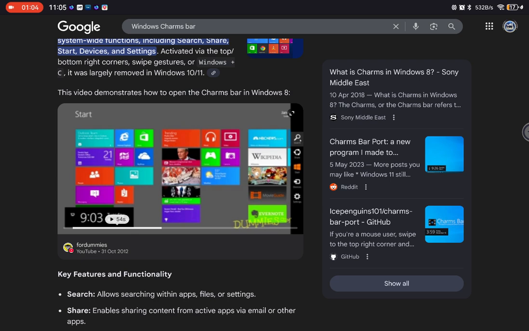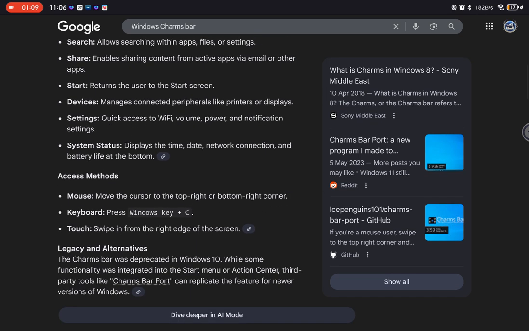And of course, to the left here, you'll see system status. It displays the time, date, network connection, and battery life at the bottom.